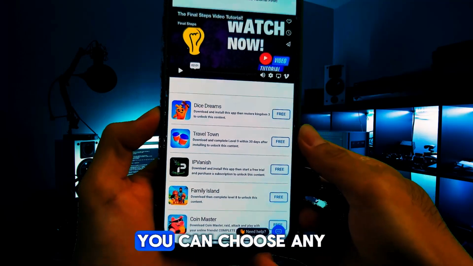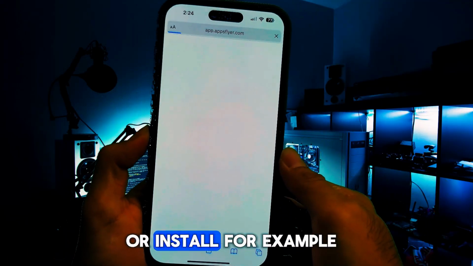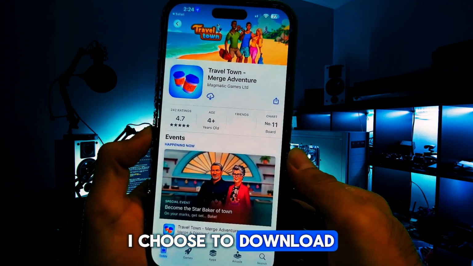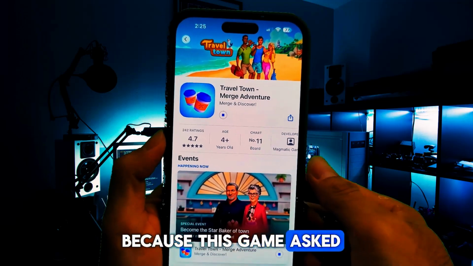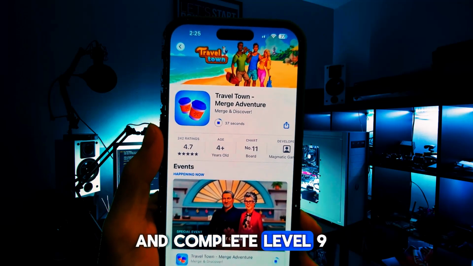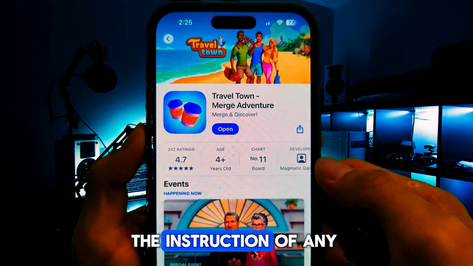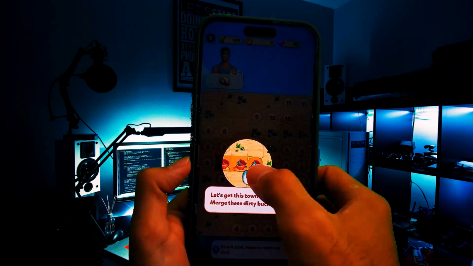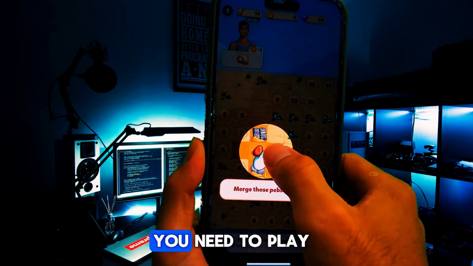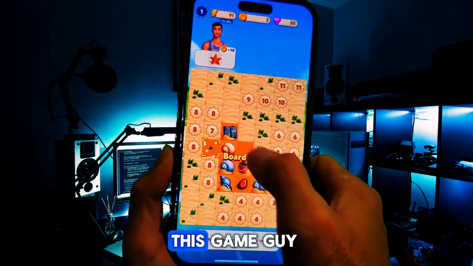In these cases, you can choose any easy app or game that you can download or install. For example, I choose to download the Travel Town game and complete level 9, because this game asks me to download and complete level 9 to unlock the resources. Make sure you read the instructions of any app or game first before you download. After downloading, you need to play this game until you reach level 9 before you can close it.